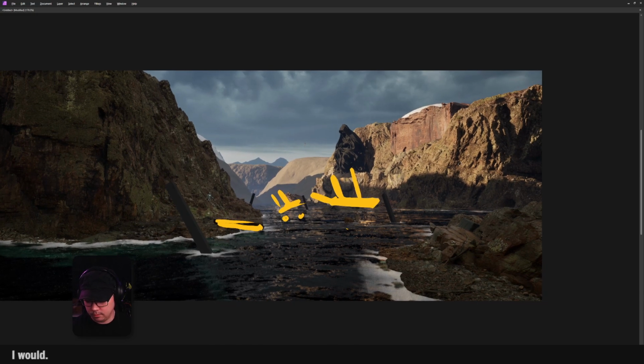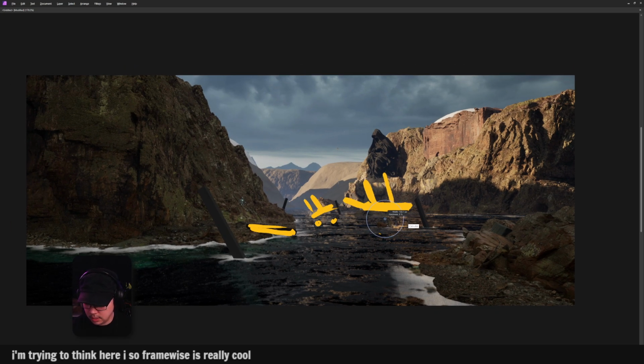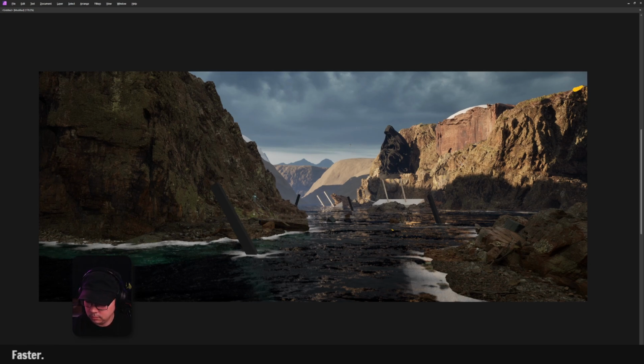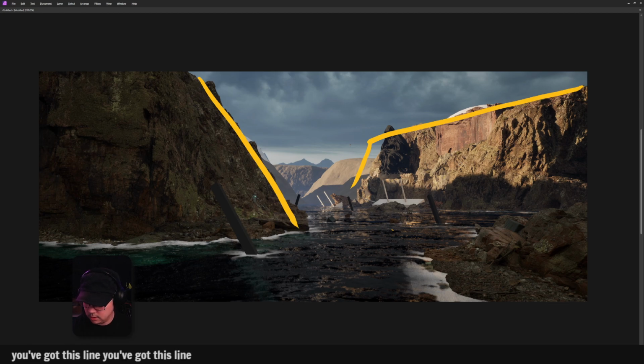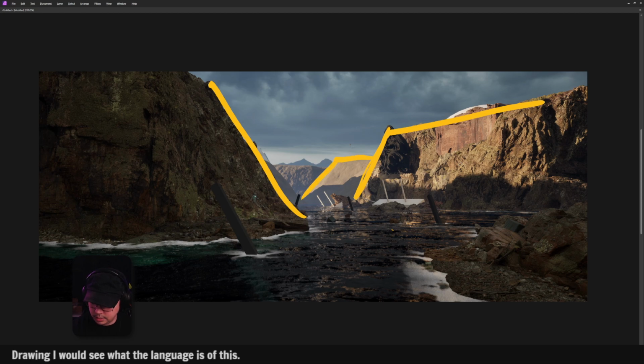I'm trying to think here. So frame wise is really cool. I think if I could just erase faster. You've got this line. You've got this line. There's a horizon here. And you got layers going on. With the fjords, I would see what the language is of those lines I was just drawing. This back one here doesn't really resonate when I think about these types of locations. So I would look at compositionally what you're doing back here.